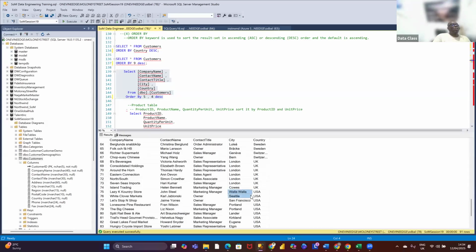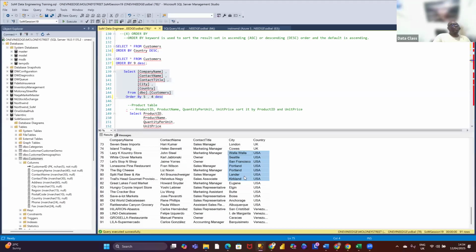Look at Walla Walla, and the first one is a big. So you can see, and you can change the reverse. Depends on what you are trying to, the need you are trying to meet.